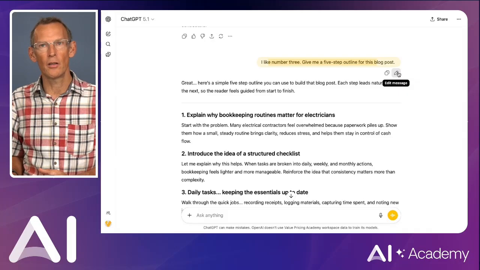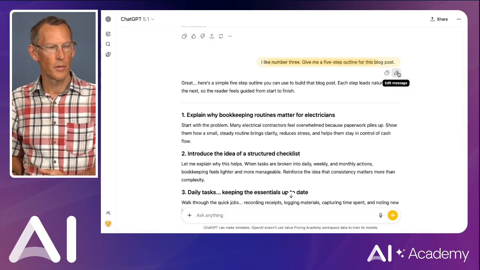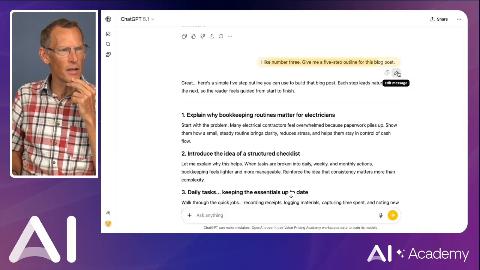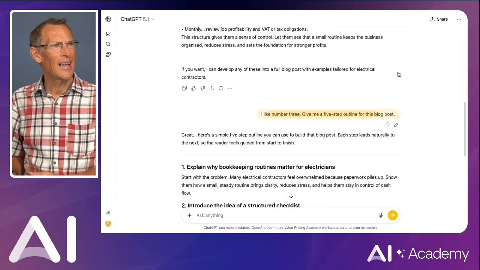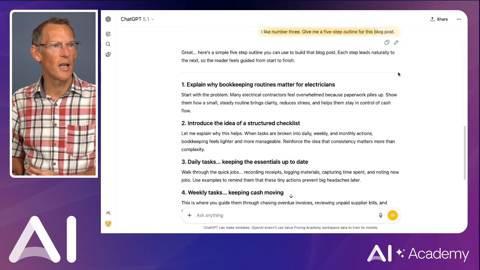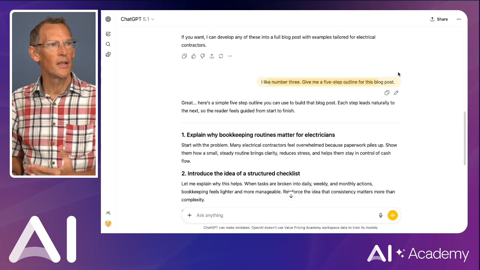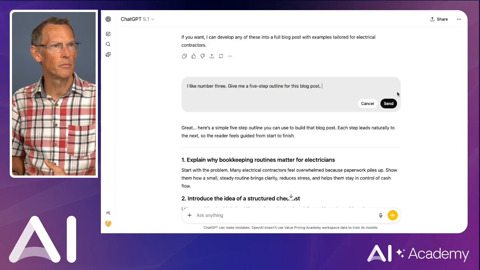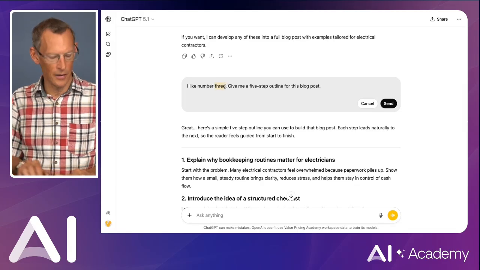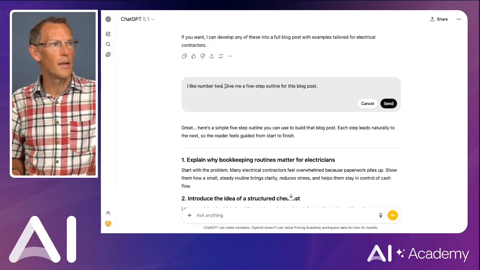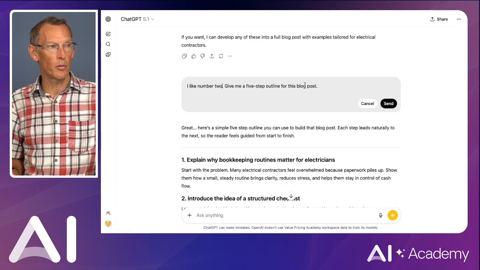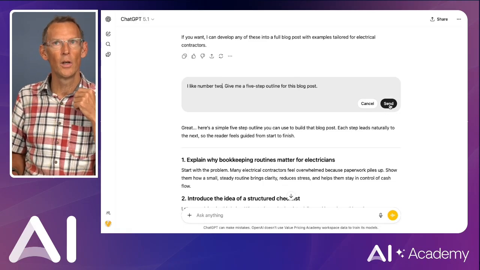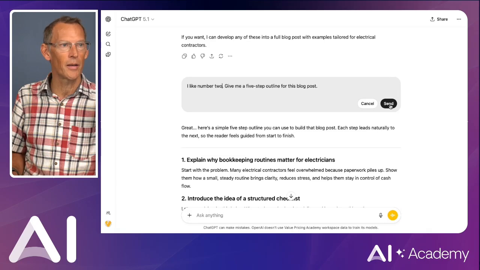But also we have a pencil. We can edit the prompt. So let's imagine that I've done this and I'm thinking, actually, it's not number 3 I like, it's number 2. I should have said, give me a 5-step outline for 2. I can hit edit the message. And now I could say, I like number 2. Give me a 5-step outline for the blog post. So I can change something and I can now send it off again. I could cancel it, but I'm going to send it.